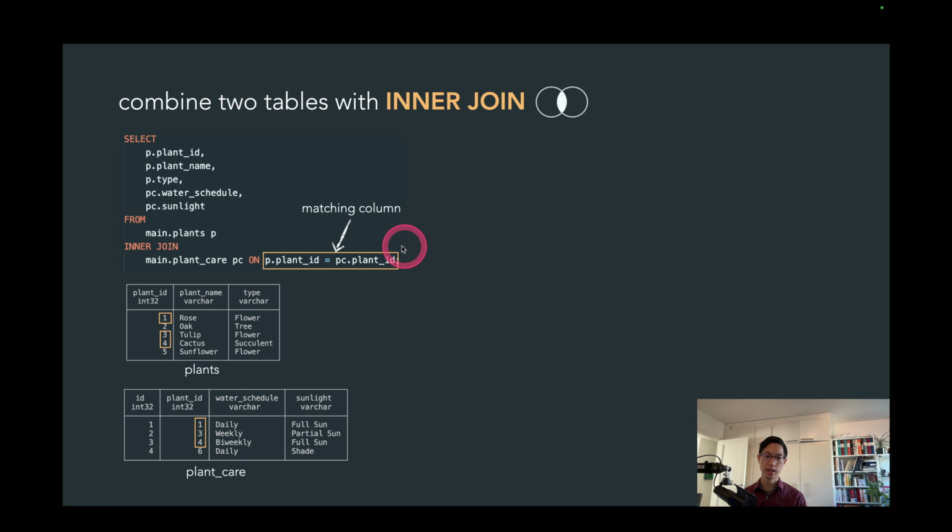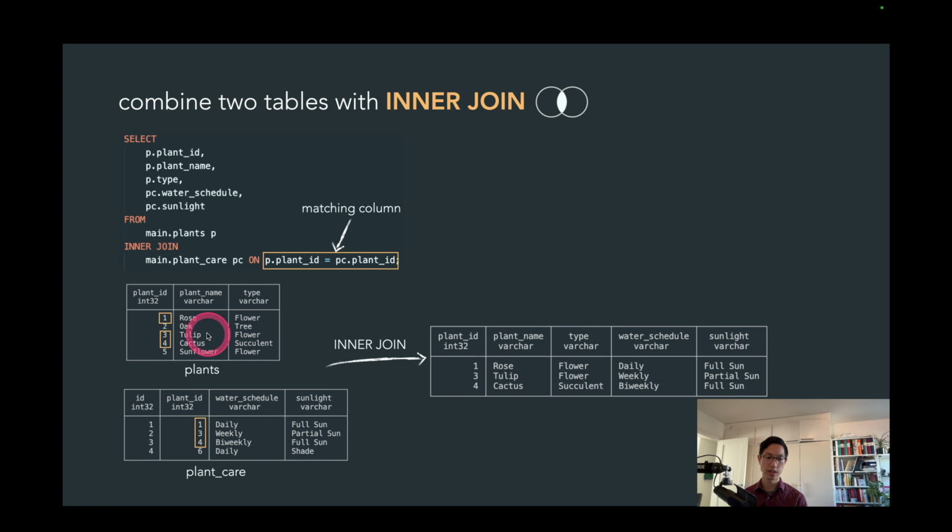And then we have inner join, with the matching column and the same setup as before. Here we see 1, 3, 4. These are the only ones in common in both tables, or both of the matching condition. We have 1, 3, 4 there, and they are the same. All others won't come, because the inner join is the intersection of two sets, table A and table B, or plants and plant care. So inner join returns all records where there is a match in both tables.